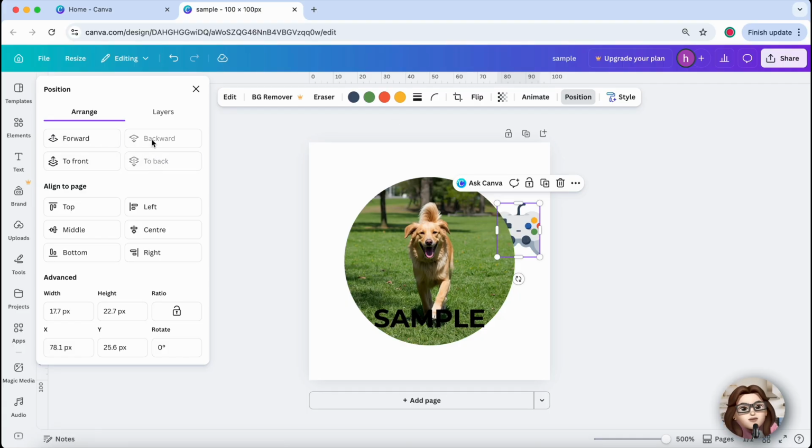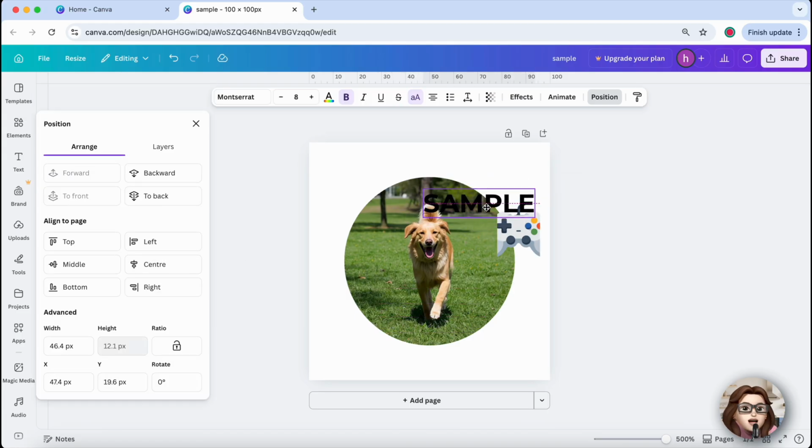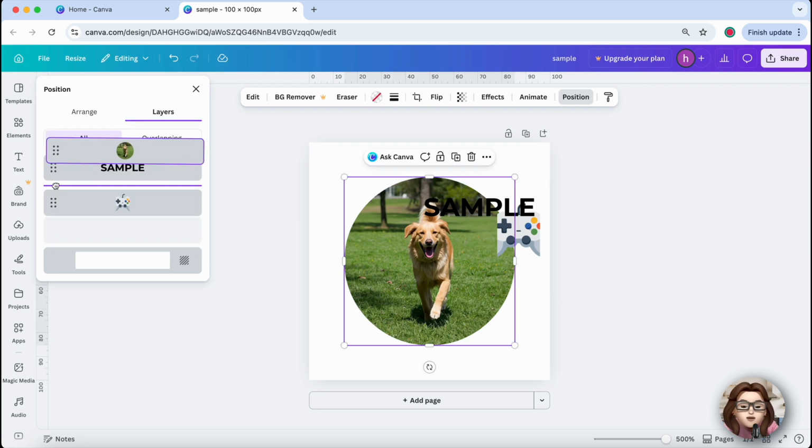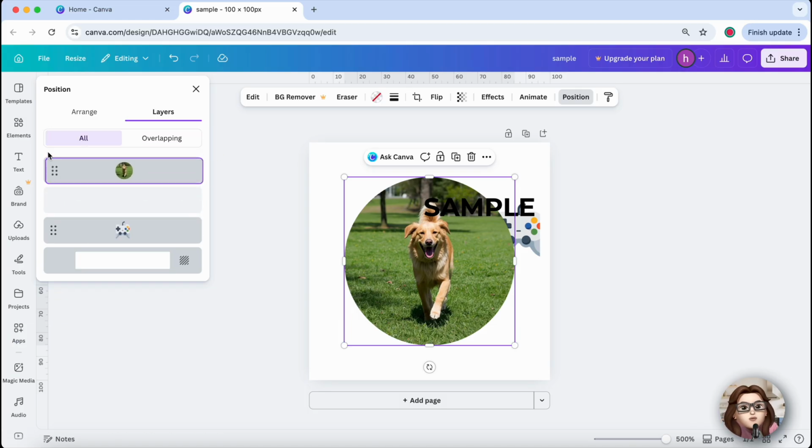If your design contains many overlapping items, you can open the Layers view in the Position panel. This shows a list of all elements on your canvas from front to back. You can drag elements up or down in the list to rearrange their order.